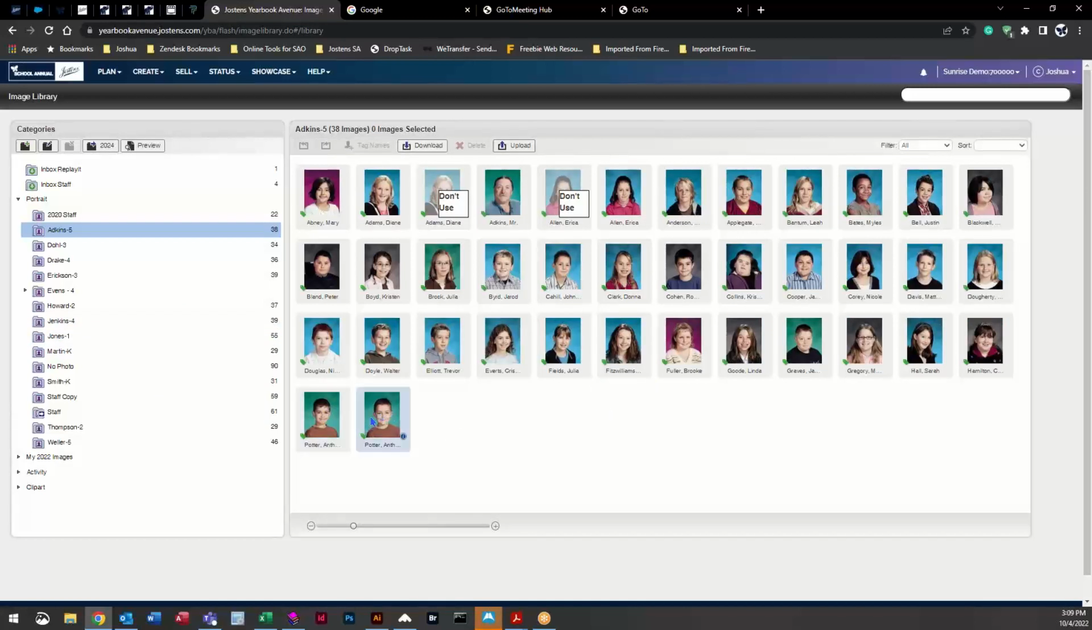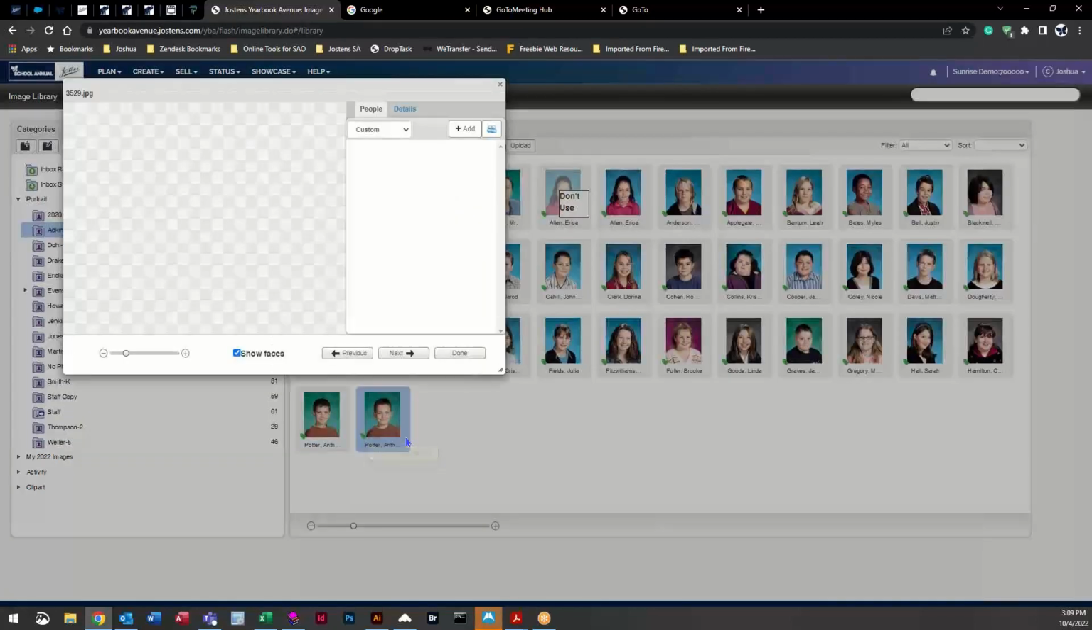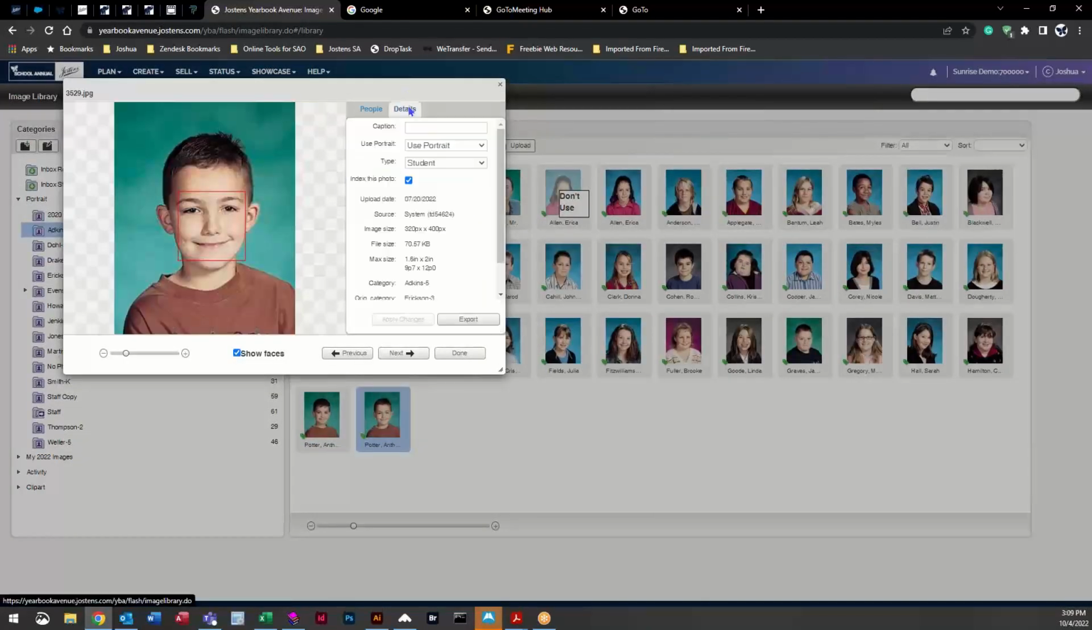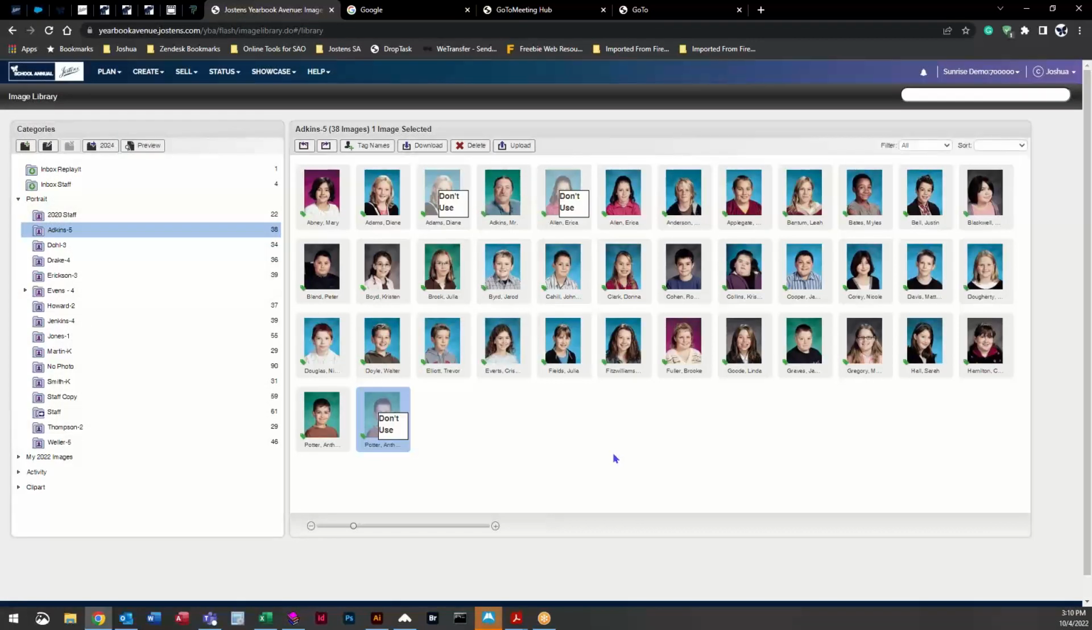Here we have one at the bottom here. It's the same person. This is the first photo. Well, this one right here is the first photo. And this one right here could be the retake. So they want to make sure they use the retake. Again, we can click this information button, go up to details, go to use portrait, and we're going to say don't use this portrait, apply the change, and then done.